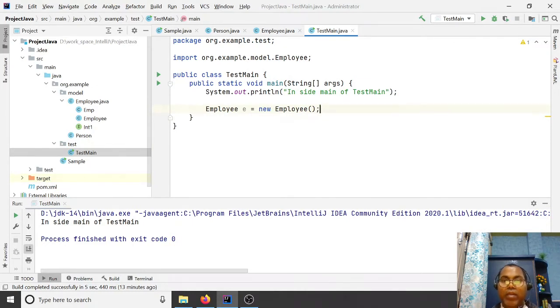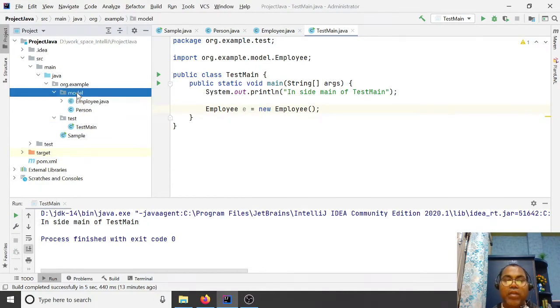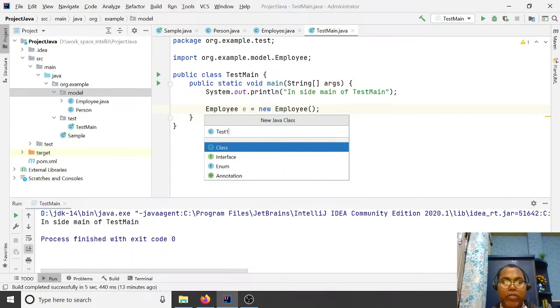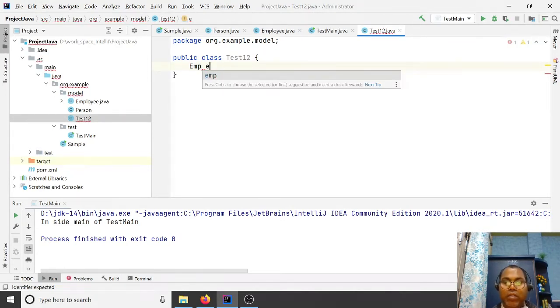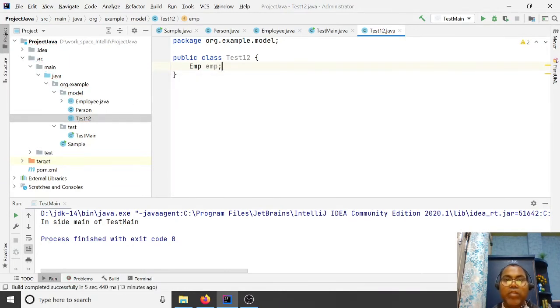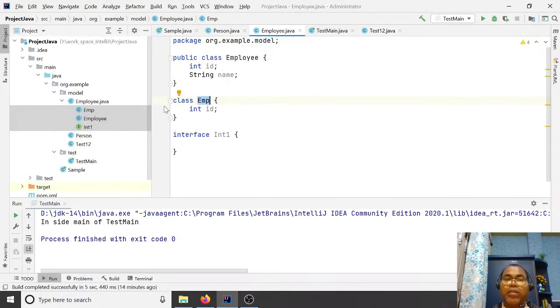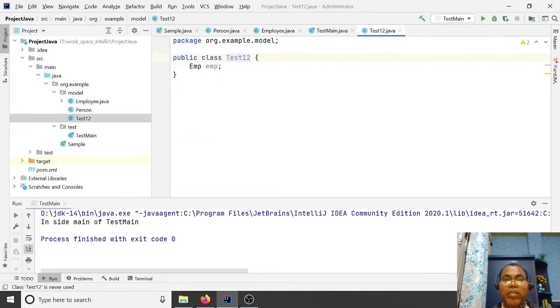So this way we can use it. If in this package you are creating another class, like class Test2, and in this test I want to use the EMP. Here in this Test2 class you are able to access your EMP class that is defined inside the Employee class. Why? This is the default. The default can look like a public within a package. The same package, you are in the model package. Model package is our test. The test can access your EMP.